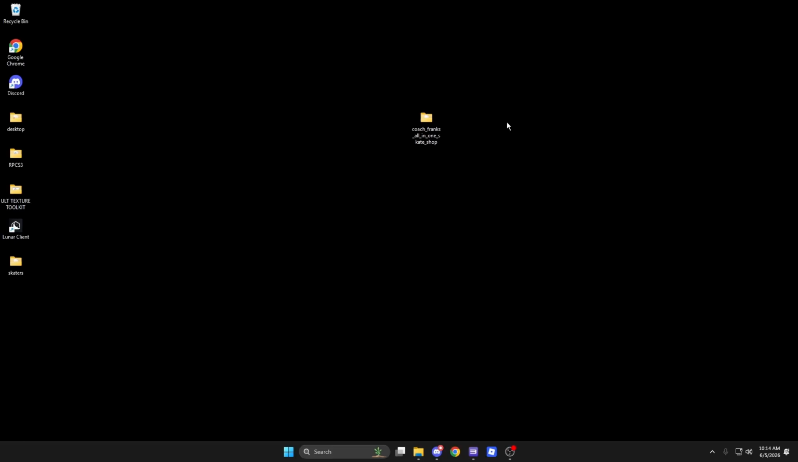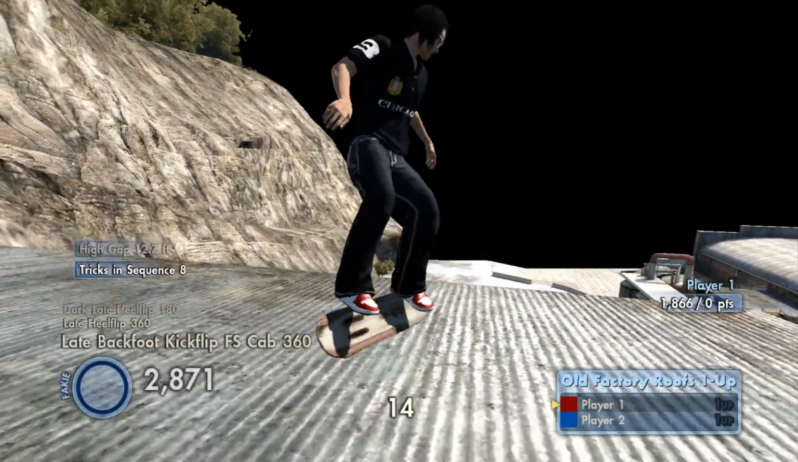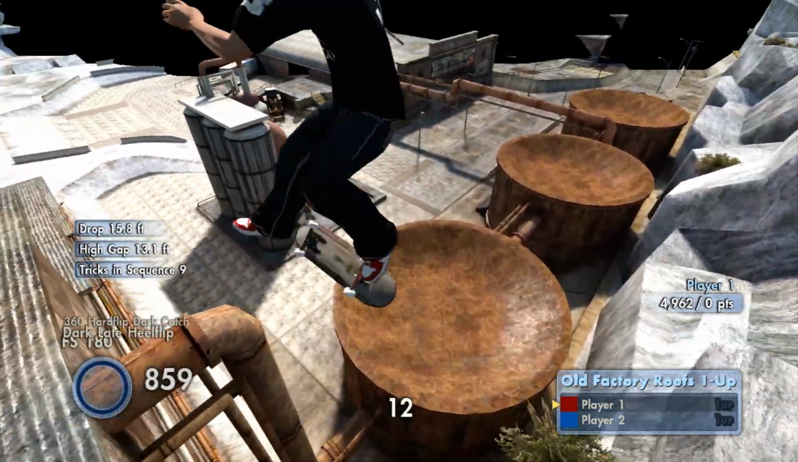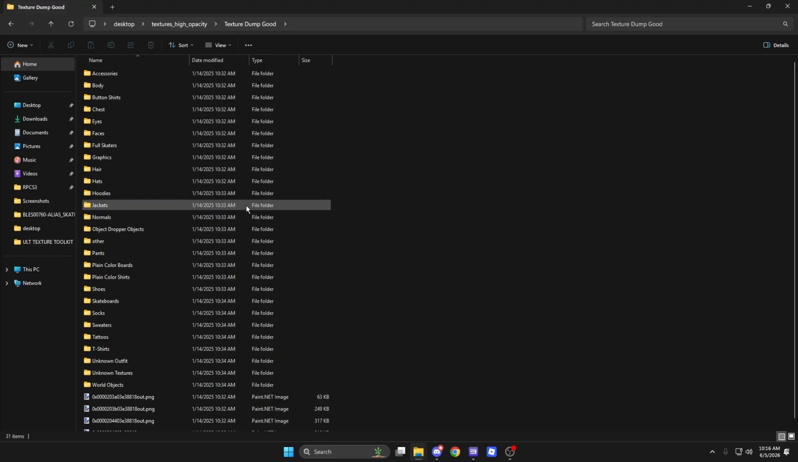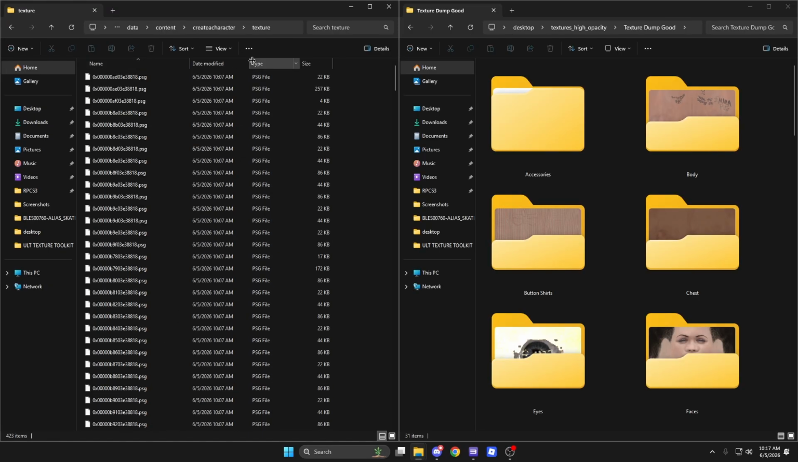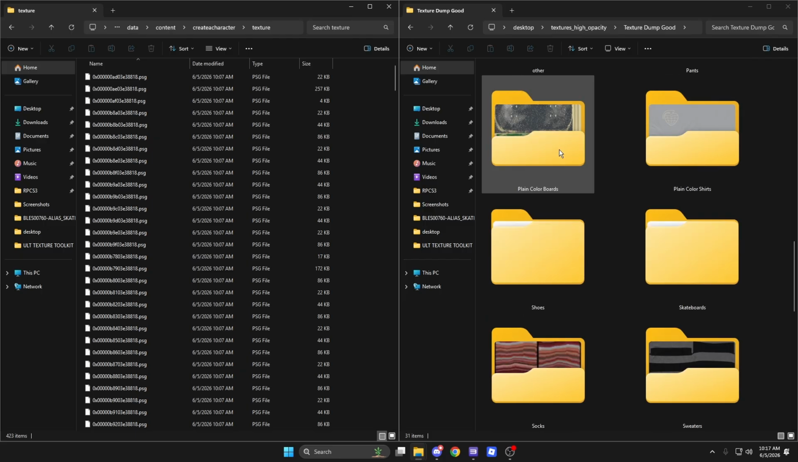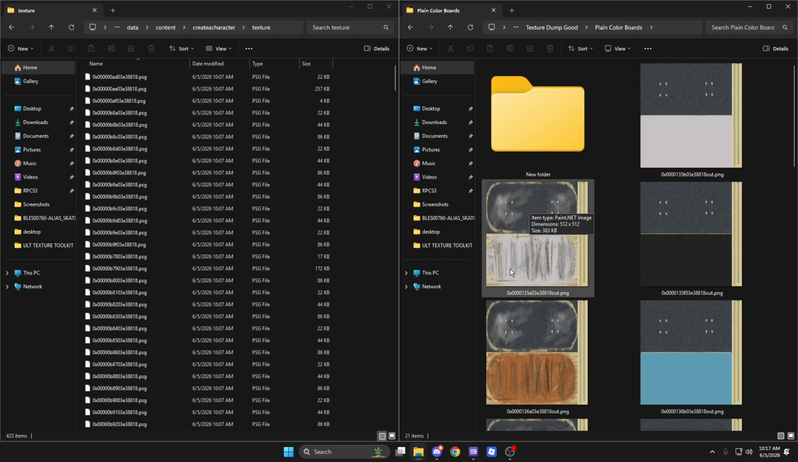Now how can we actually make our own custom textures? There will be a link in the description that has every texture that you can edit. After downloading it and unzipping it, it will look just like this. Put your game textures next to the pictures. Go to your playing color boards. Choose the dirty texture out of the two.